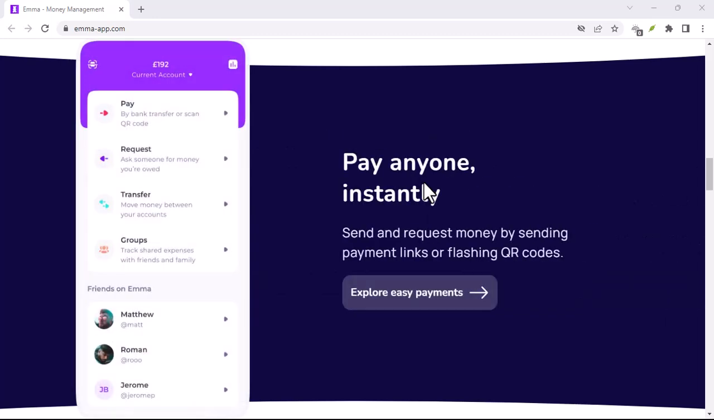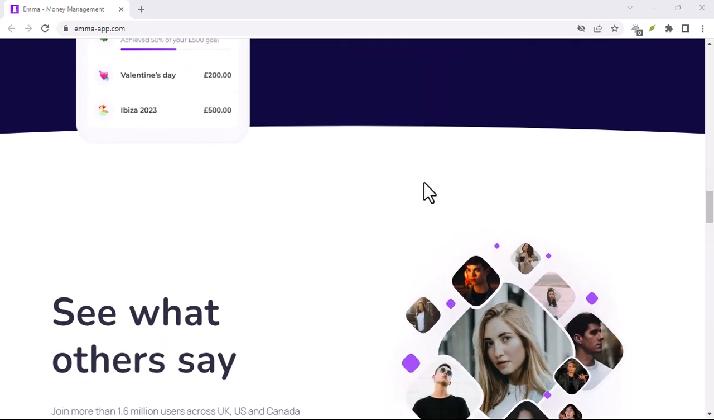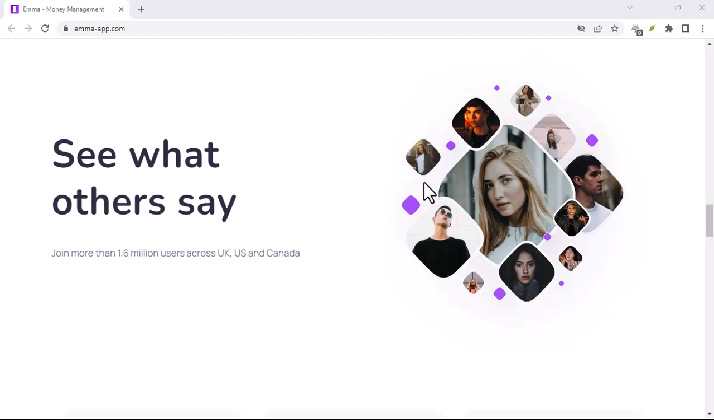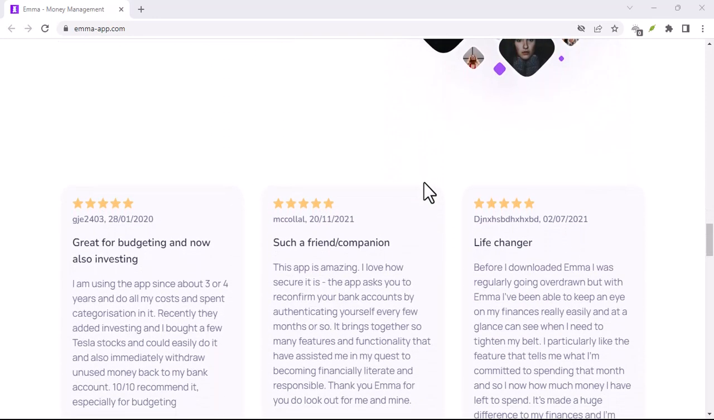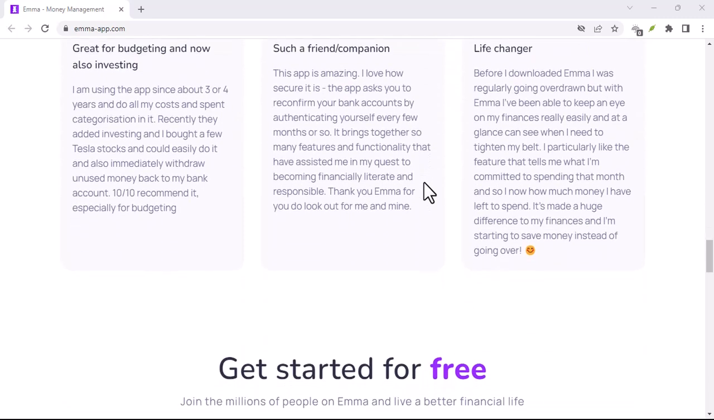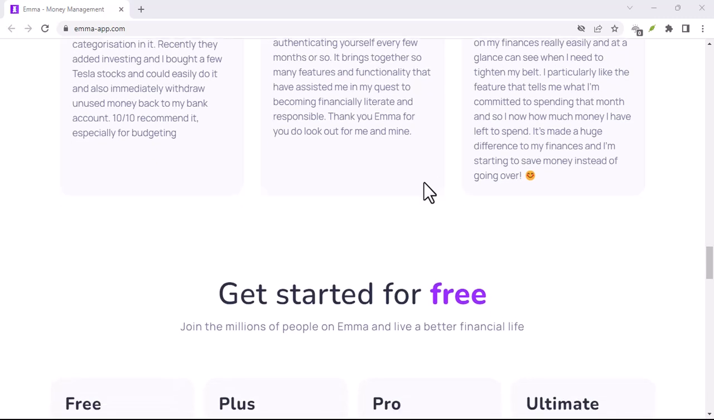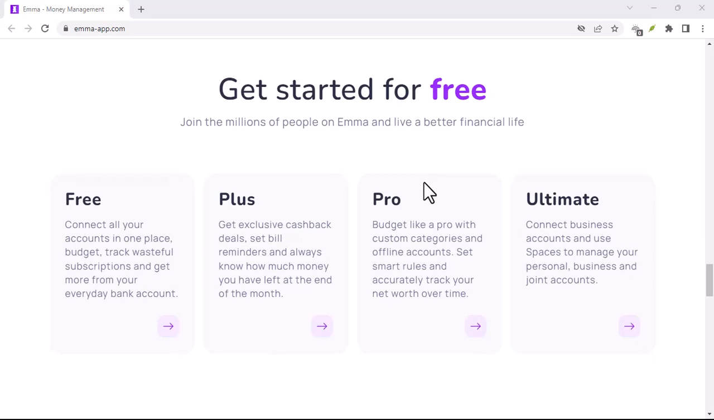even identify potential savings? We live in a world of apps for everything, from ordering food to tracking our fitness, so why not have an app to manage our money effectively? There are quite a few personal finance apps available now, but today we're going to focus on one in particular, the Emma app. And more specifically, we're going to answer the question, how do I download the Emma app?